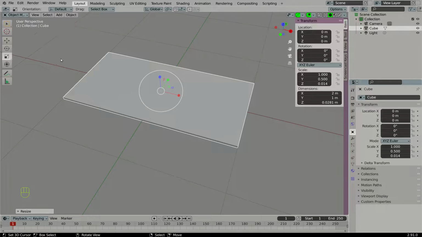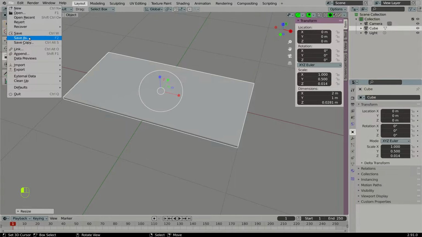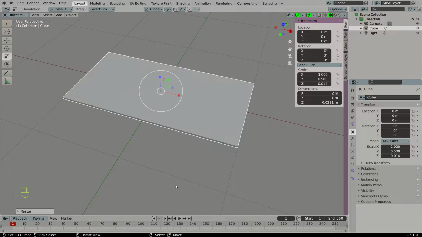Anyway, one thing I should teach you about Blender right away is save your file. File, save as, simple table. You don't have to tell it what, it knows. I have Blender set up to do auto saves every 2 minutes.